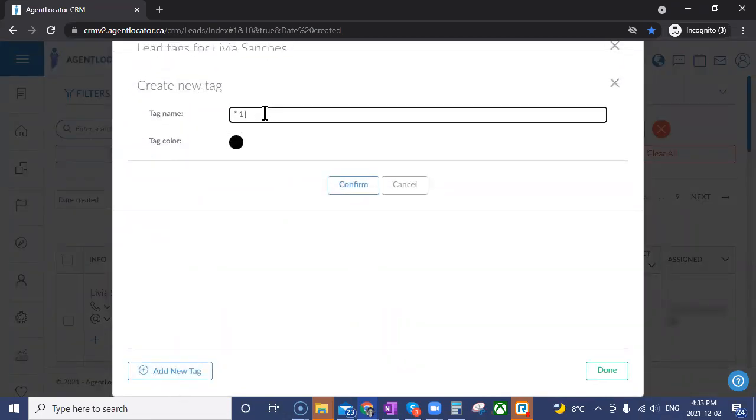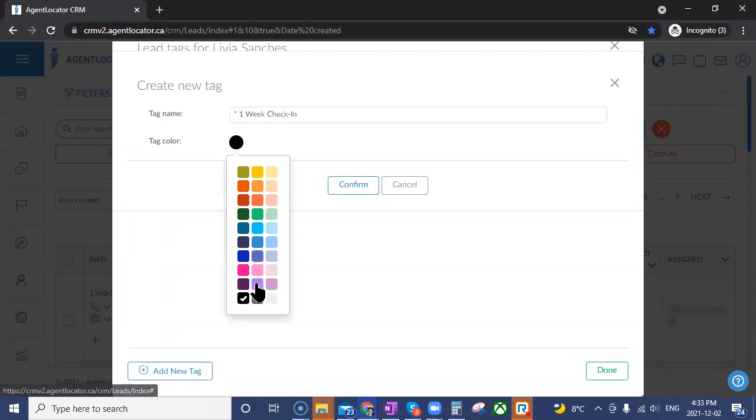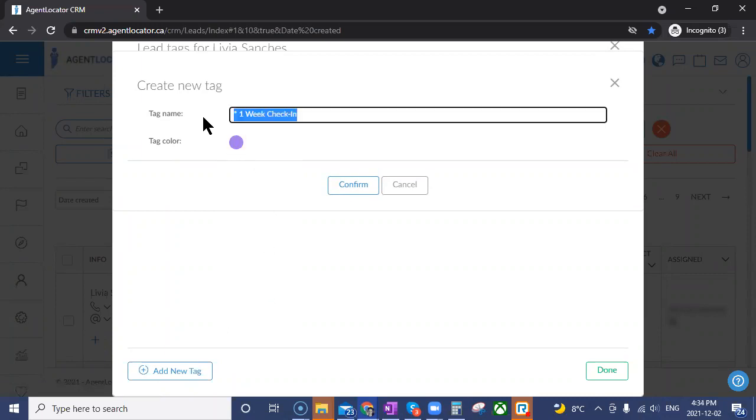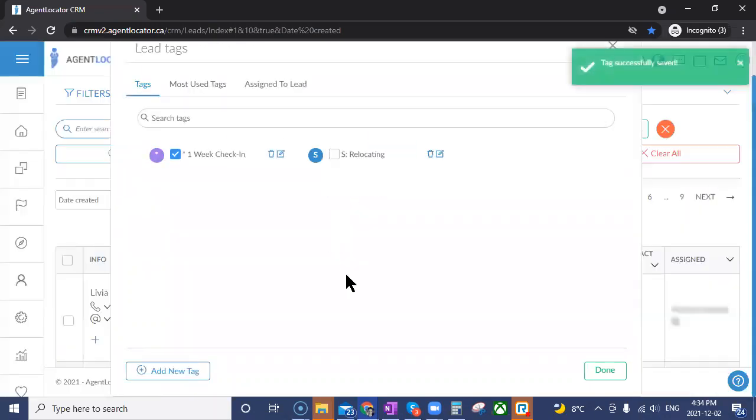You're going to have a 1-week check-in. People that you tag with a 1-week check-in are typically your hot to trot leads. They're planning to transact within the next 3 months. We're going to be checking in on these people weekly. I'm just going to click and change the color, and I'm going to copy this so that I can easily create the additional filters. And then I'm going to confirm it.